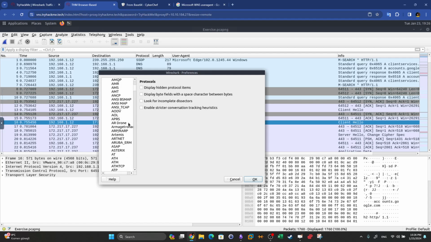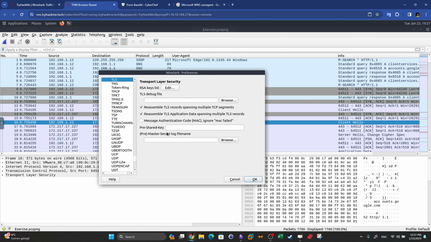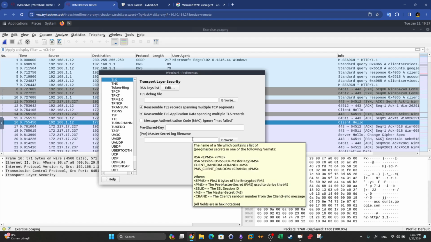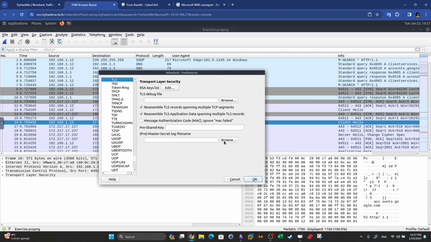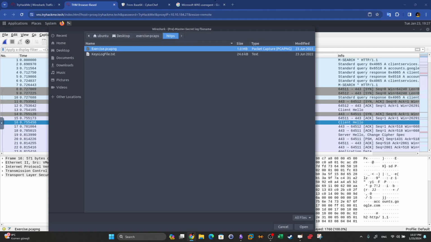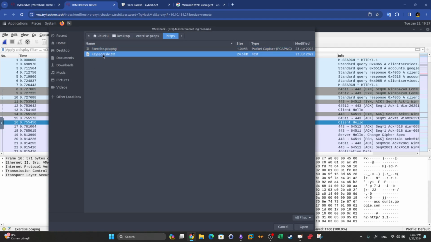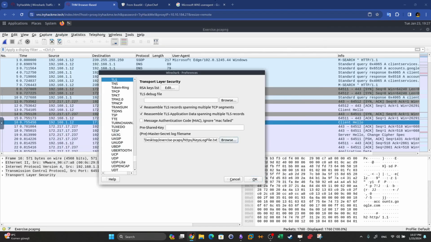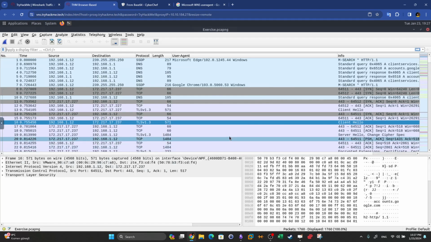So let's see here, looking for the correct protocol. It's going to be long, no. So TLS is ready here. And here the pre-shared key is what we need. The file contains the encryption keys. So we browse to the key log file. We already have it here. Going to open and then click on OK. So now I've provided Wireshark with the correct keys to decrypt the traffic.